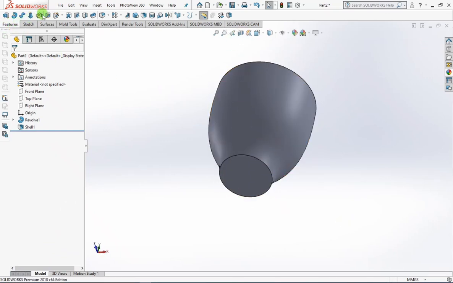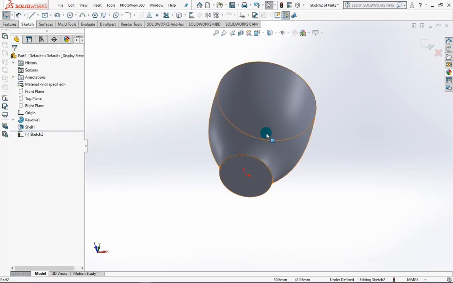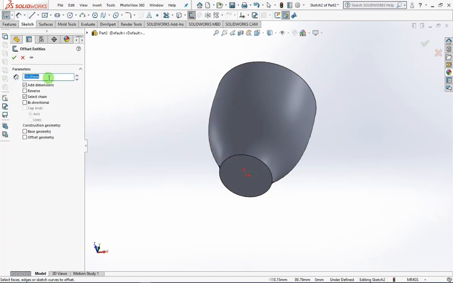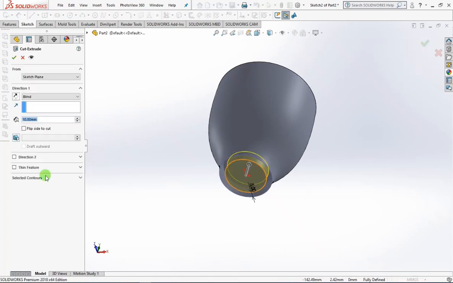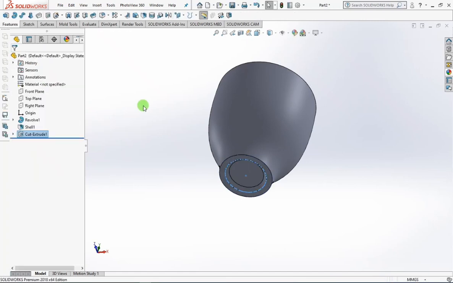We will create a logo area at the bottom of the cup. Use the cut extrude command to cut the bottom. In the feature manager, select cut extrude. Then make a sketch in the bottom surface area of the cup. You can offset the edge of the cup. Enter the offset dimensions. Enter the depth of the cut. Set draft angle at 45 degrees. Then click OK.